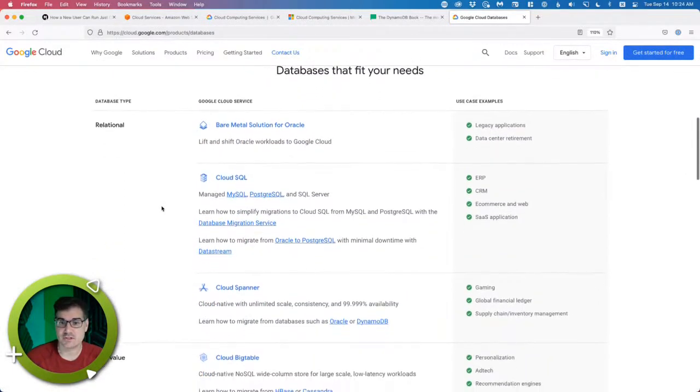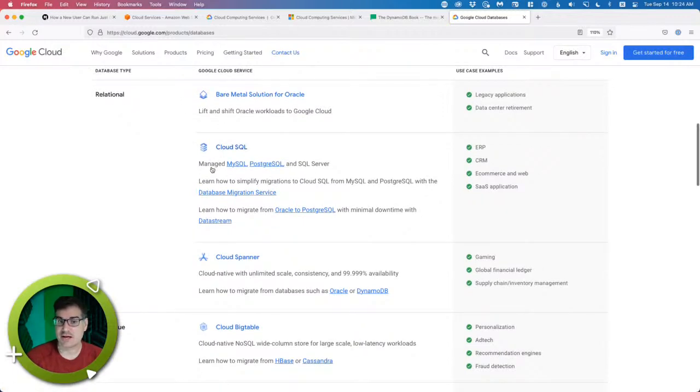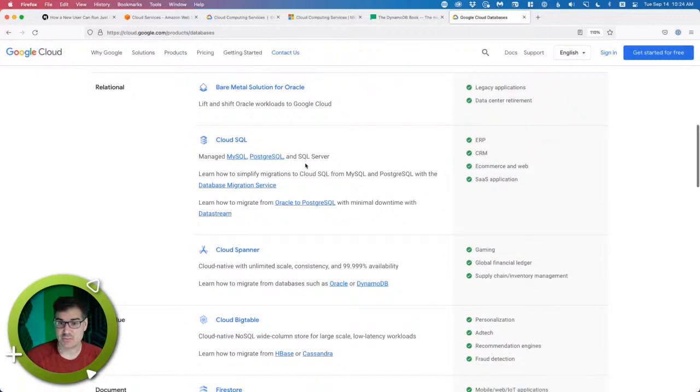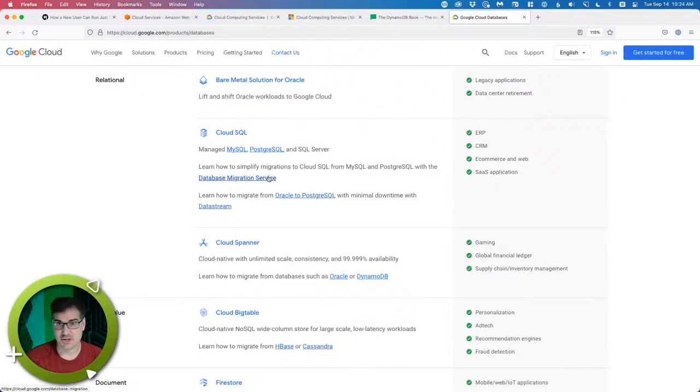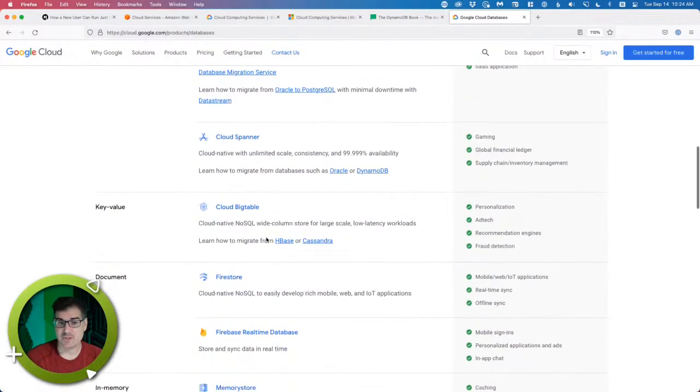Yes, okay, so this is solid. This is a good table. It gives us a database type on the left, and then the cloud service with the specific use cases. So this is really a good approach. A relational database, so tables, columns, and rows. I get a bare metal solution for Oracle or Cloud SQL, which is managed MySQL or Postgres or SQL Server. That's a traditional database. That will get the job done. However, I have a feeling that's probably going to be too big. I don't want to run instances or servers in the background. Cloud Spanner, cloud native with unlimited scale. Again, that's relational.